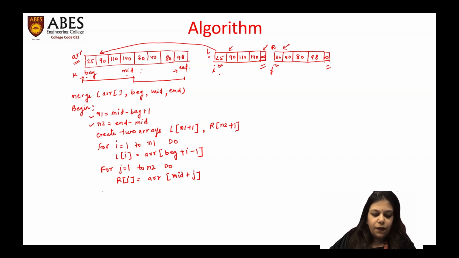So afterwards, we will store infinity in N1 plus 1 in both the arrays L and R. So R of N2 plus 1 will also become infinity, right?